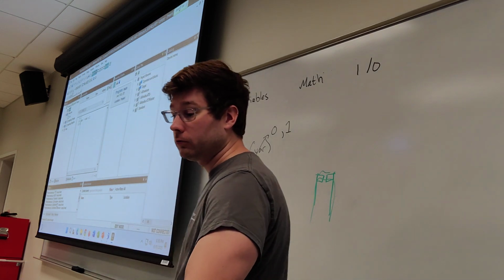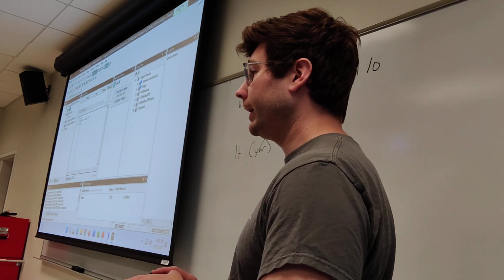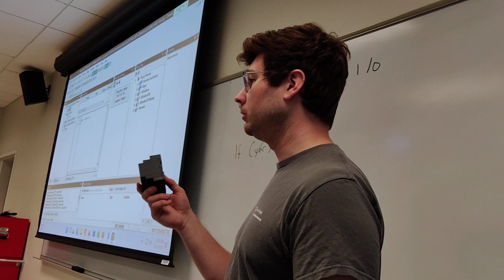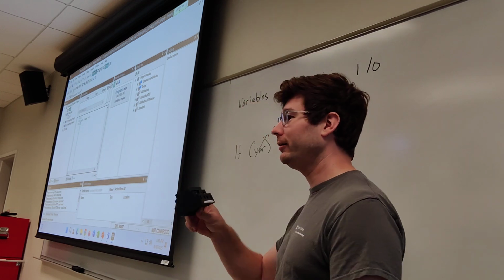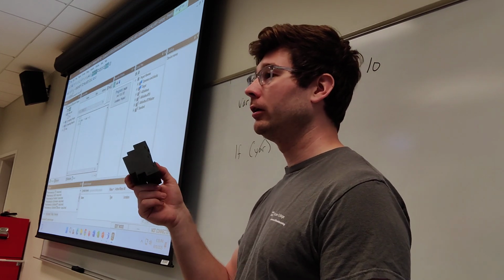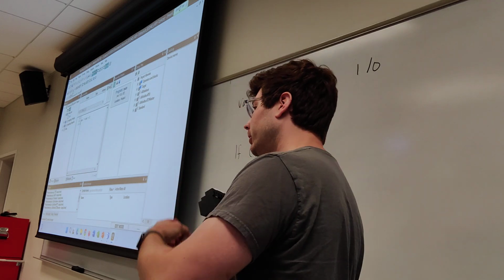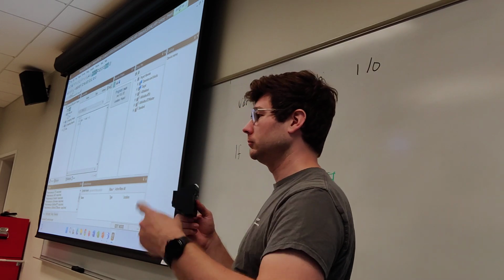It's going to burn firmware onto here, which means that code now lives on here forever. It can power cycle, get hit by lightning, and as long as it survives, it'll still run that code. And every time we re-upload code, it overwrites the previous code.